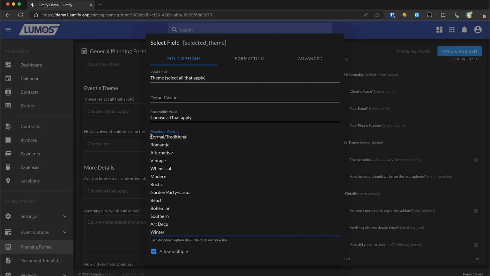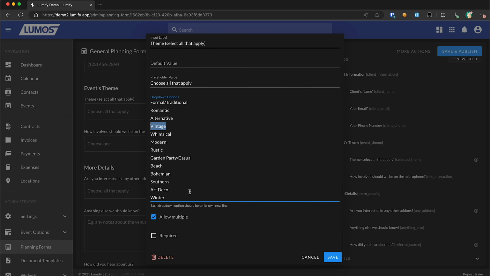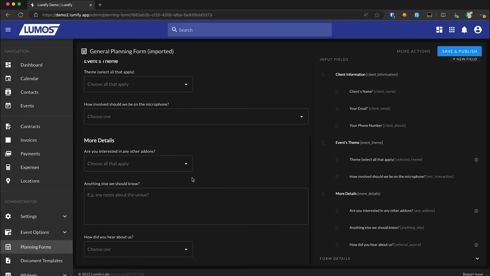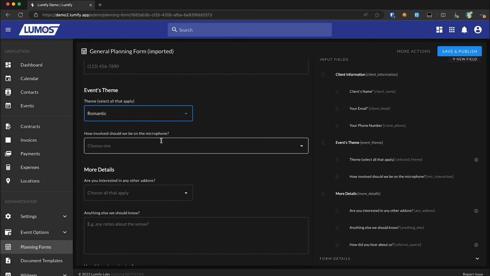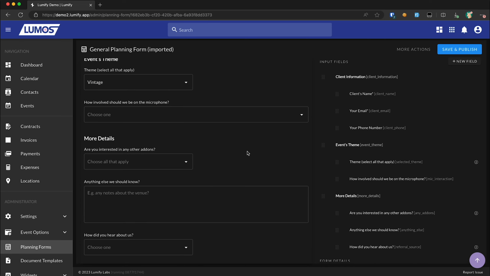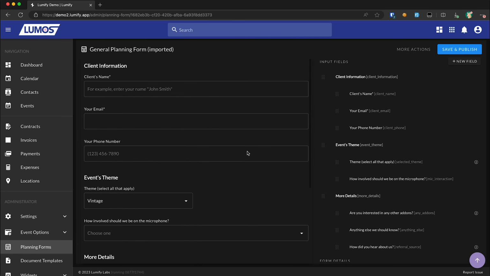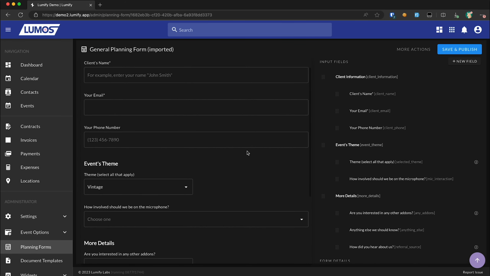So in this case, we have an option for formal traditional, we have an option for romantic, we have an option for alternative, vintage, etc. And then you can allow it to be a multi-select or a single select. So if we turn that off there and we hit save, sorry, that's the wrong field. It should be a single select now. So the client can only choose one option.